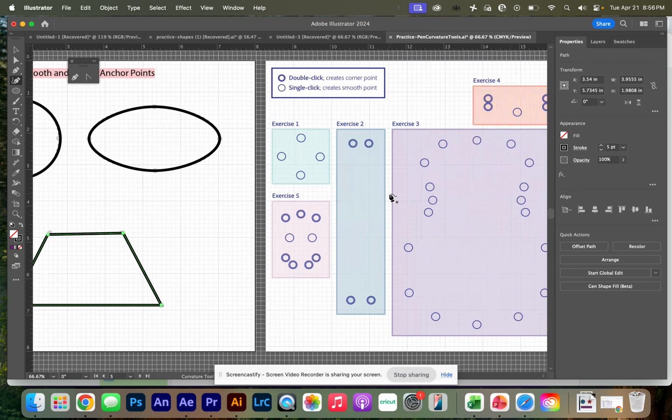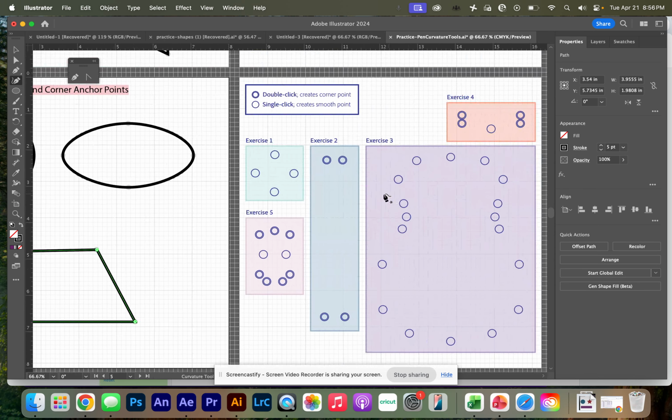Now, what you're going to do on your own, you're going to practice, kind of like read the instructions, and then you're going to do this, okay? So I want you to double click when it's like this. You see how it's a double circle, or single click for smooth. See, I did one for you. Now you're going to do the rest on your own.